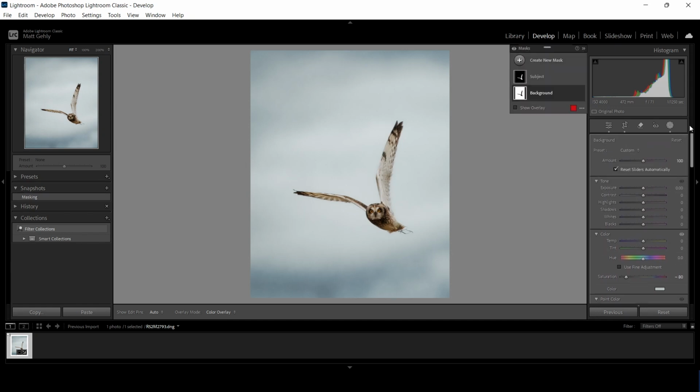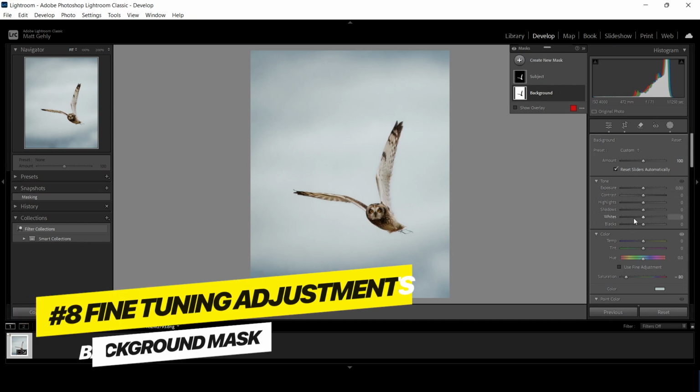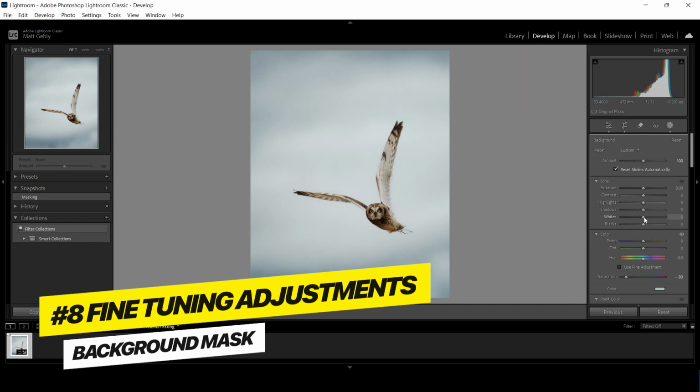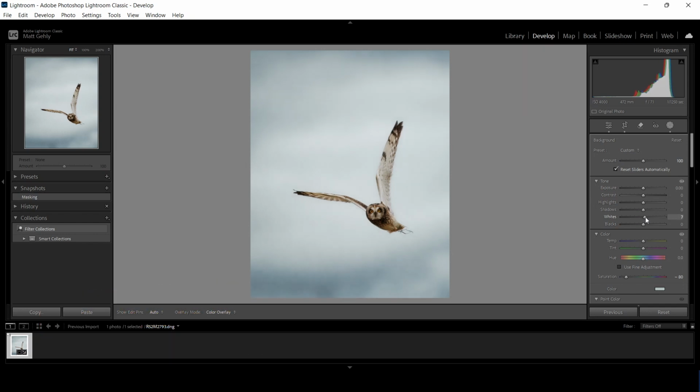So I think at this point, we're going to come back up here to the typical adjustments that we might make. And I might try to bring the whites up a little bit more. And I think I'm going to take the shadows down a tad, and that's going to start to make that a little bit darker.